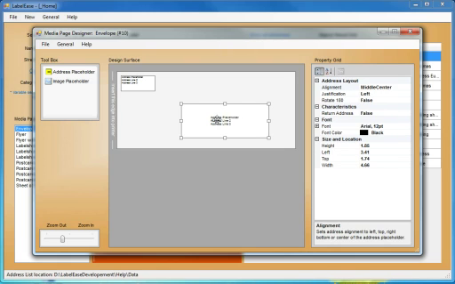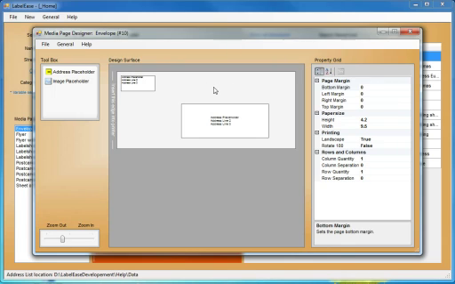When I click on an item, like this address placeholder here, its properties are loaded in the property grid. If I click this one, its properties are loaded. If I click the envelope, the page, its properties are loaded. By changing these properties, you can change any aspect of the media page.